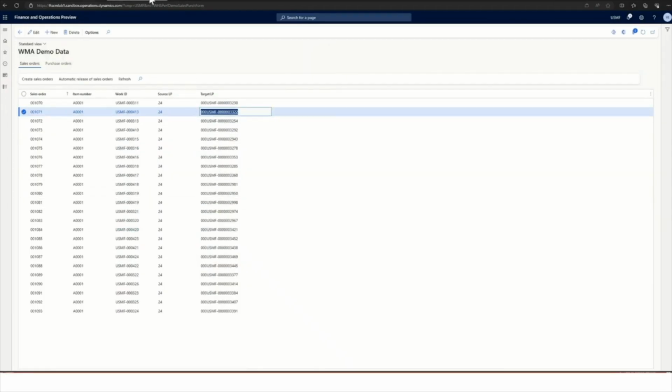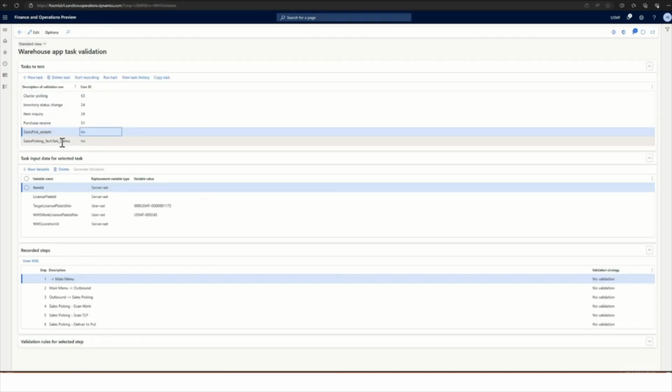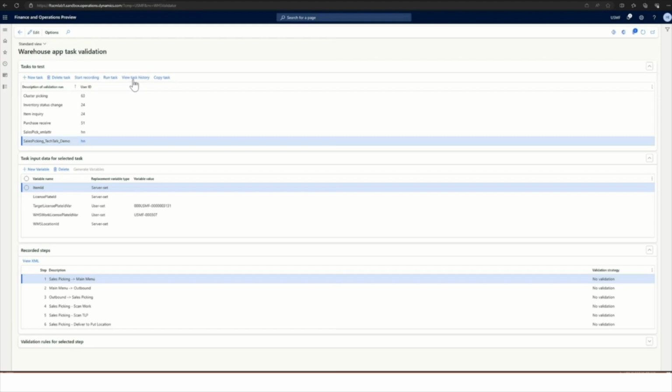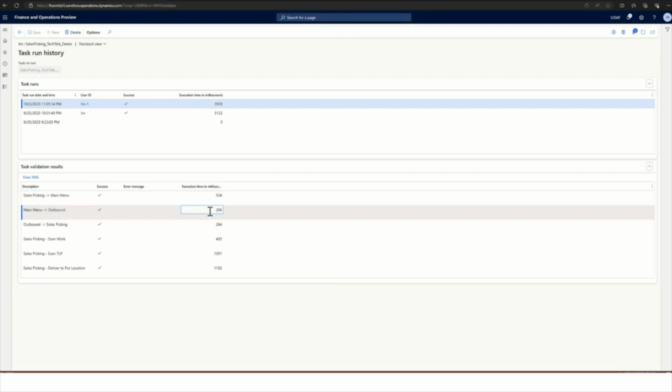So let's go back to our warehouse app task validation form, the main form. From there, we can look at the view task history. And as you can see, this is what we executed from the third-party app. You can see the process took 3,900 milliseconds. The first step took 524 milliseconds. The second step took 206 milliseconds.